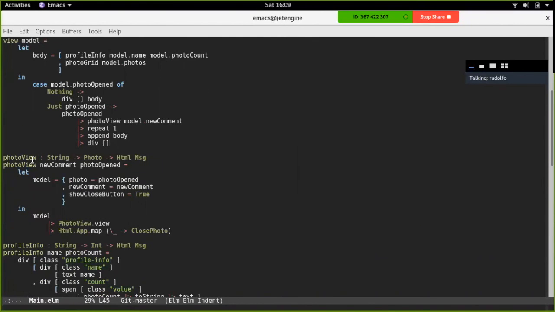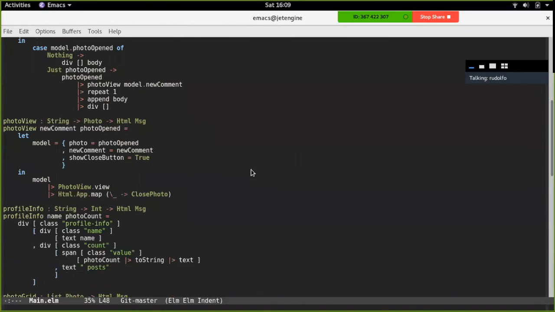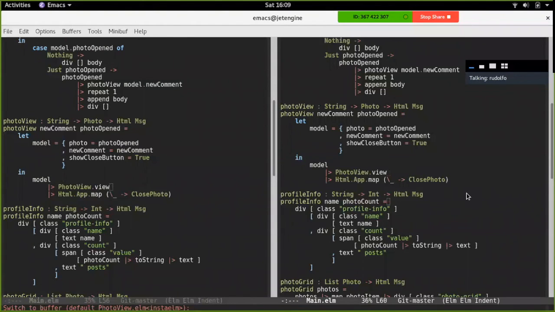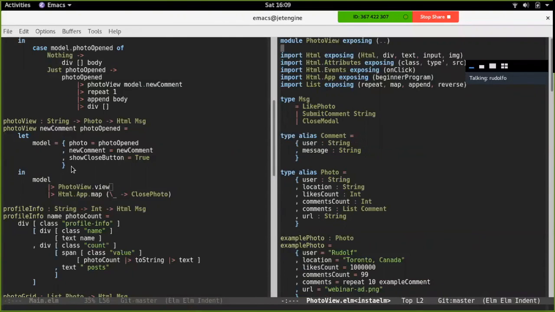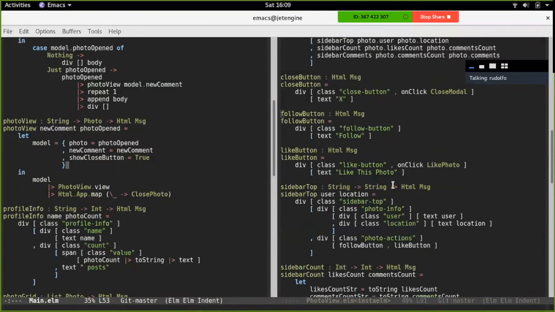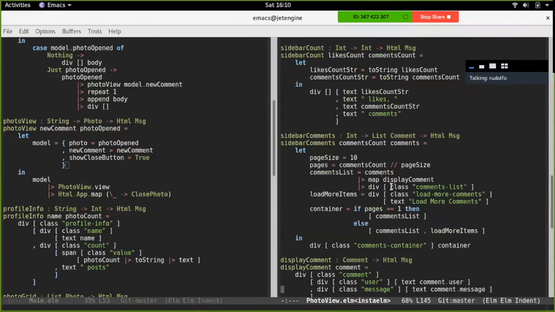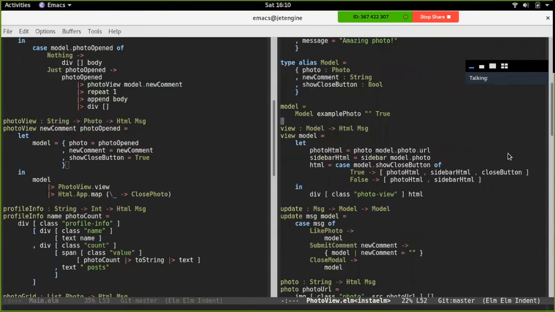So now we can go to photo view and see how it actually looks. We're taking the new comment, which is going to be blank at first. You type in whatever you want if you want to do that, and taking the photo opened. So we toss this in, and we're using the other view. Our photo view function is going to create a new model that will be passed into the photo view. Where is that? Photo view, right here. So this whole thing here is how we display one photo.